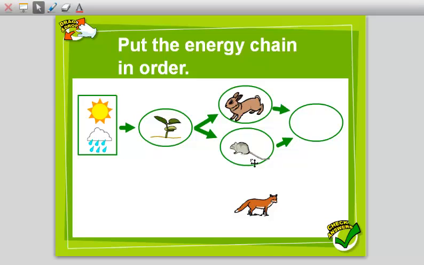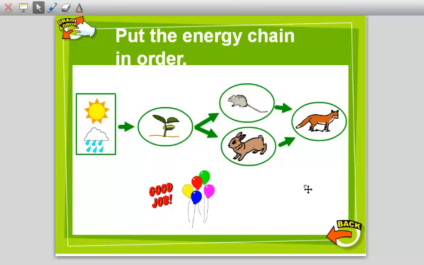And then the only thing left is the fox, and we know that the fox is at the head of the energy chain for this little small one, and he eats the rabbit and the mice. The rabbit and the mice eat the plant, and the plant grows from the sun and the rain. And we can check our answers and see that you guys did a great job. And this is the end of our living and non-living things lesson.